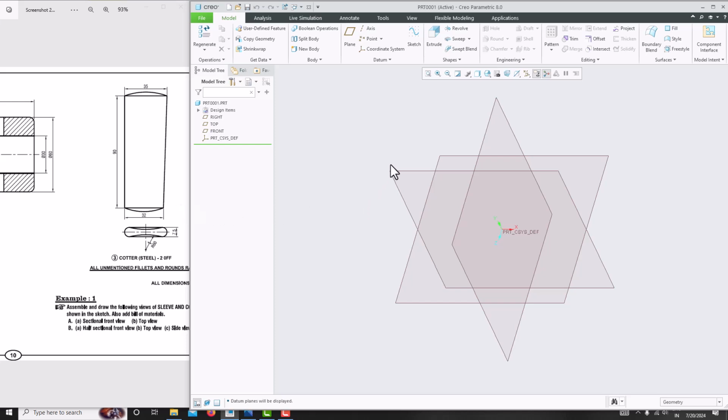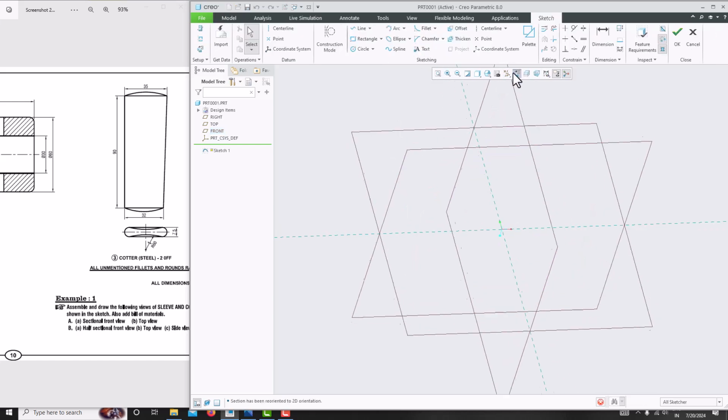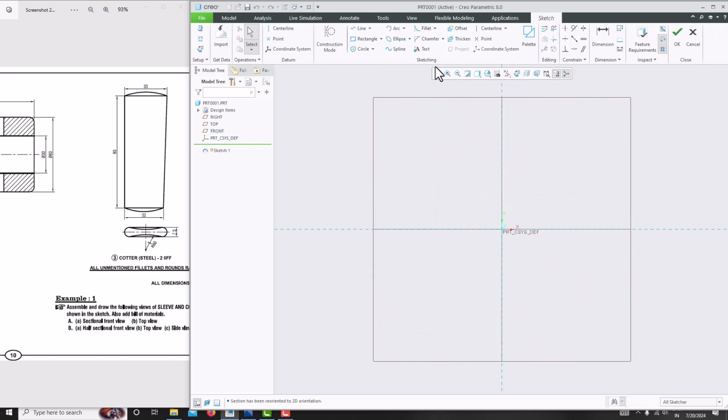So for that I'm taking the front plane, sketch view. First draw the center lines, this vertical center line and this horizontal center line. Press the roller to confirm. Now we'll draw a line. Just simply draw a line.